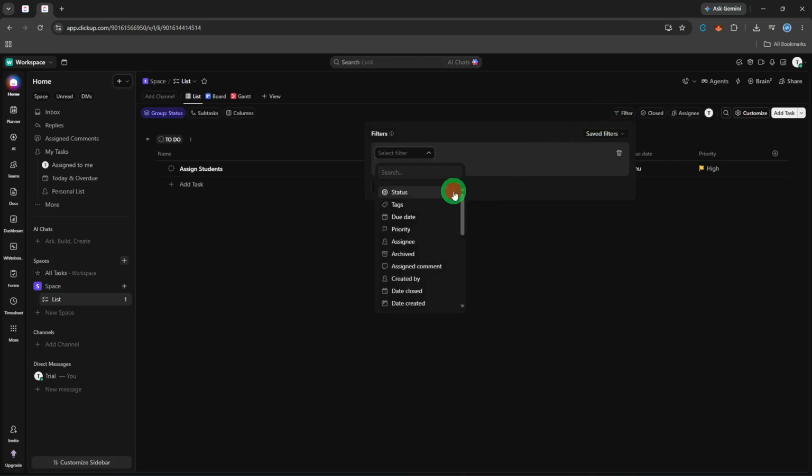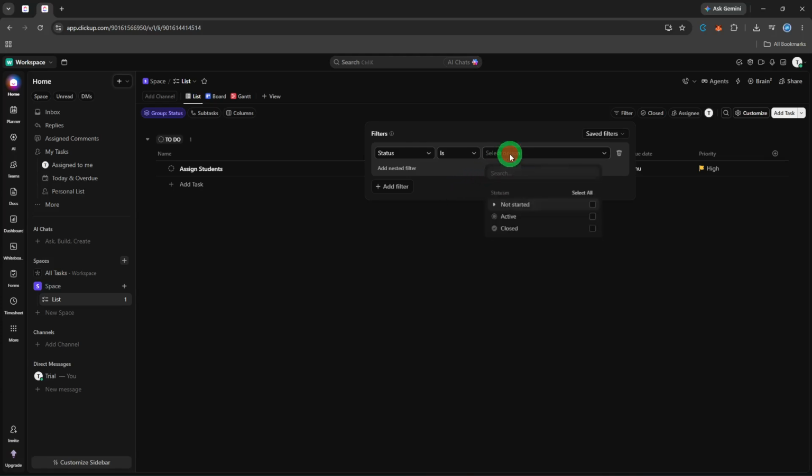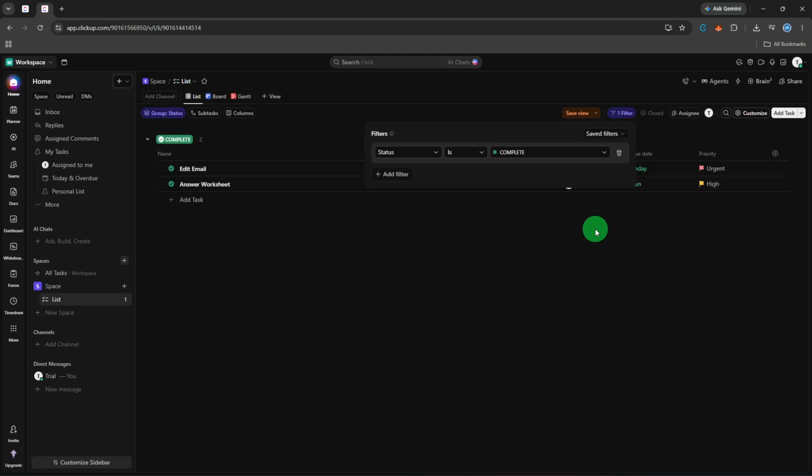Here is something beginners often miss. ClickUp does not have a single universal completed status. Each space or list in your workspace can have its own custom statuses. That means you might see options like complete, closed, done, resolved, or whatever your team has configured. Select every status that represents finished work in your workspace. If you are unsure which ones to include, a good rule of thumb is to look for statuses that are color-coded gray or green, as those conventionally mark the end of a workflow. Once you have made your selections, apply the filter.